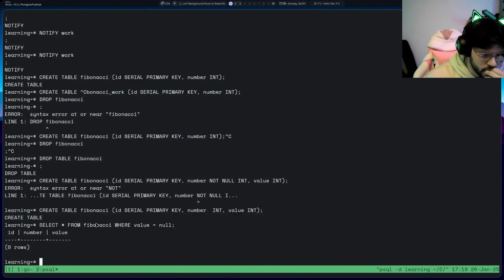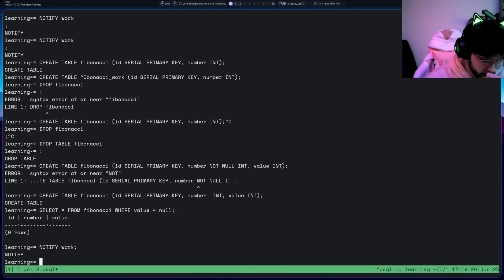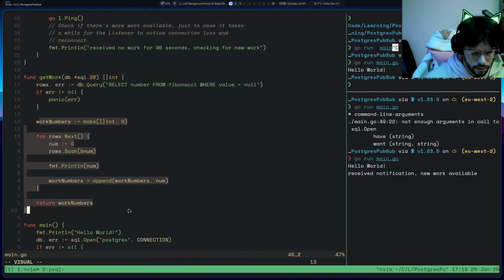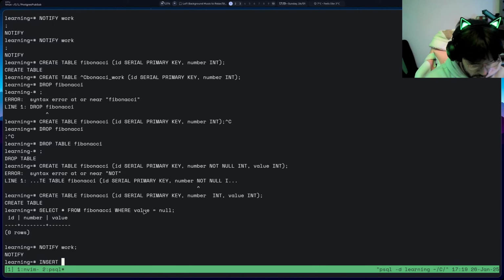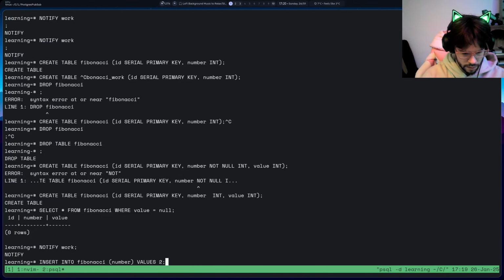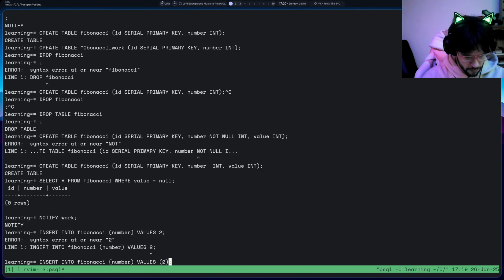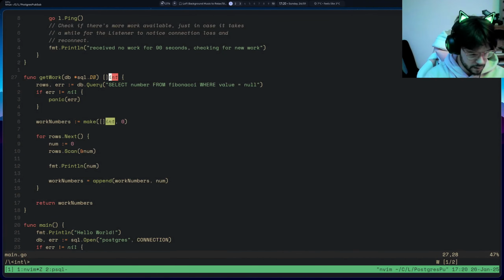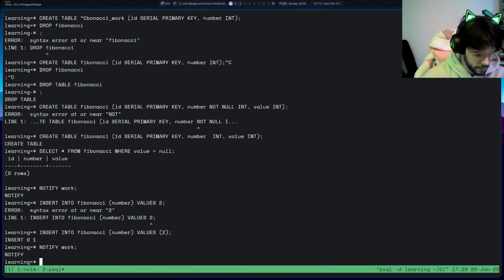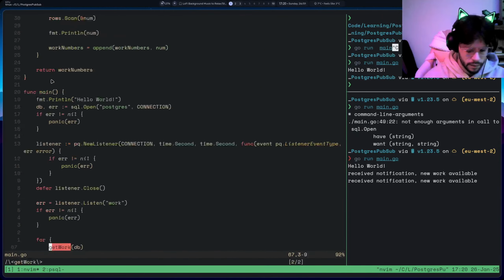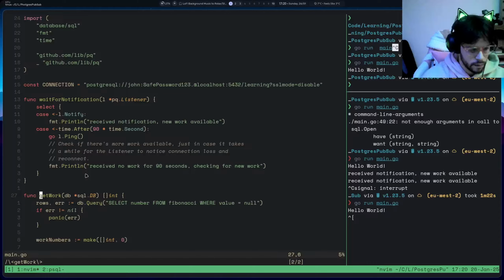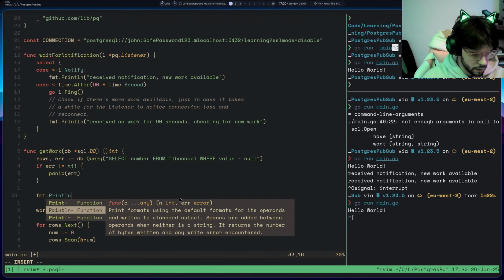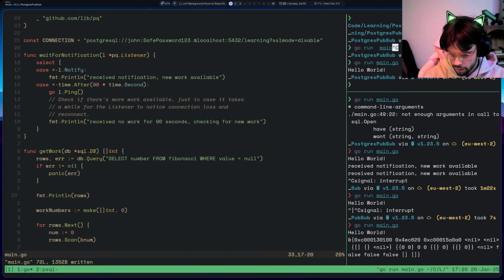So now, if I go over here and do a notify work, receive notification, it did this, there was no rows.next. What if I go insert into Fibonacci values, so I don't need the primary key, number, just values 2. And let's then notify it of work, and then it gets into here, no? Inline rows. Let's go back. Yeah, nothing.